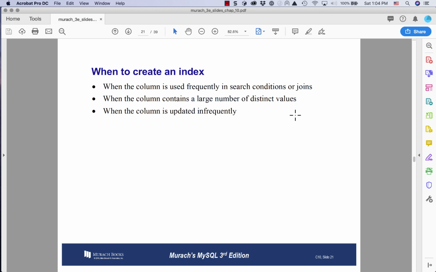Every time we change a row in our table, we not only have to change the row itself, we have to check all the indexes to make sure that they're still correct. Okay, so that's work. If you have a column that's updated frequently, then the index will have to be updated frequently as well. When the column contains a large number of distinct values, looking through the index is going to take us pretty quickly to the row that we're looking for.